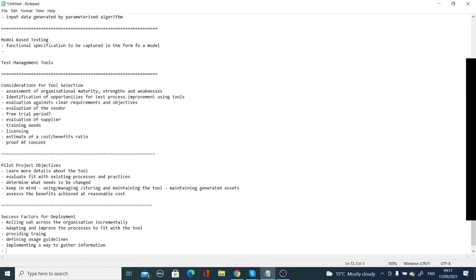Monitoring tool use and benefits. As we go along and start using the tool, we need to monitor the usage and the benefits. What are the benefits and how are we using the tool? So we can improve these processes. We can improve the usage in future, and it saves money. It gives more benefit in one go. Monitoring tool use and benefits.